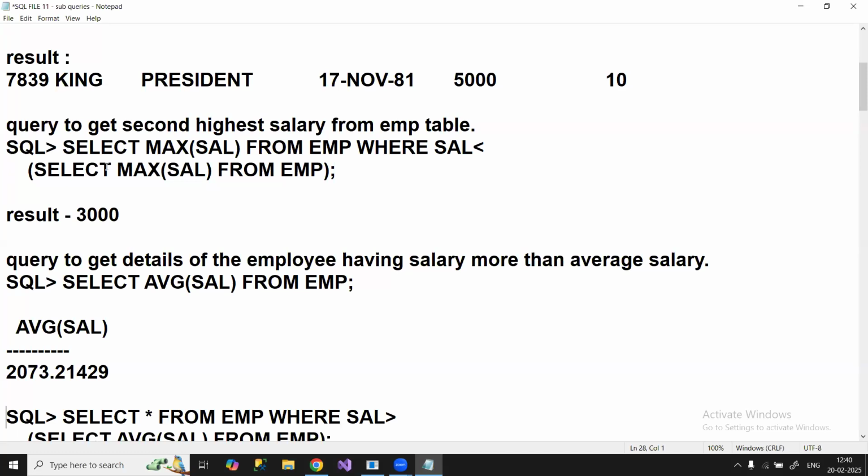Here max sal means here we'll get 5,000. And here max sal means 3,000. Select max sal from EMP where salary less than 5,000. Less than 5,000, highest salary is 3,000. This will show 3,000 here. Write the numbers. Subquery will give 5,000. Main query will give 3,000.